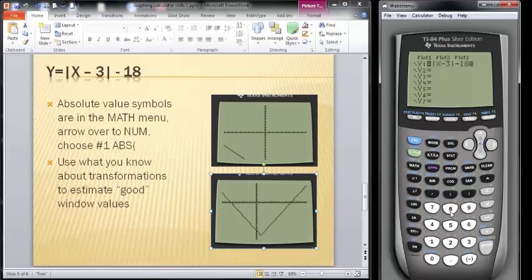-18. Okay. Now since I know I messed with my window on the last one, I'm going to fix it doing a real quick pressing zoom and number 6 standard. Okay, so that's where I'm starting from. Here's where understanding transformations can help. I know on this equation that I have a vertex that's down 18. So in my window, I can change my minimum to say -20, and that should see my -18. So I'll press graph and see what this looks like.